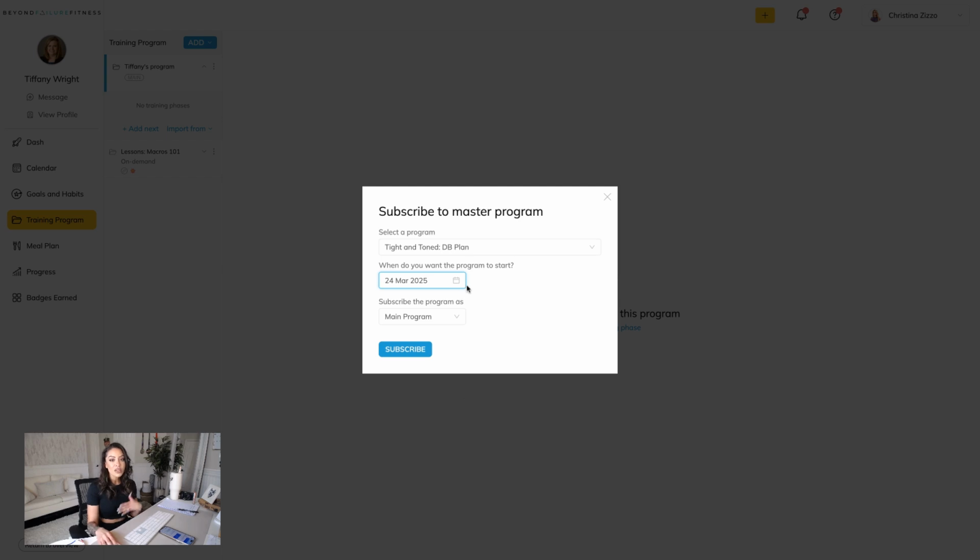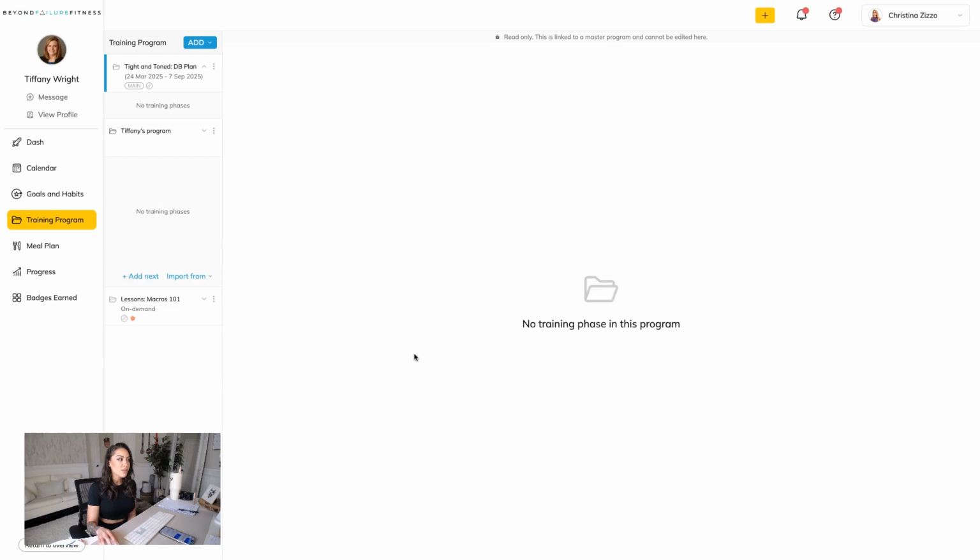That will allow her time to settle. She'll get to see this in her calendar and she can get her mapped out. Always start it on the Monday. Then subscribe the program as main program, okay? An add-on program is, let's say she was traveling a lot and she needed to have an alternative program like a band workout because she's going to be at a hotel a lot, right? So if she's traveling, we can do an add-on program and we can add in like a band program, but that will be an add-on because it's not her main program. So make sure you select main program and then you're going to subscribe.